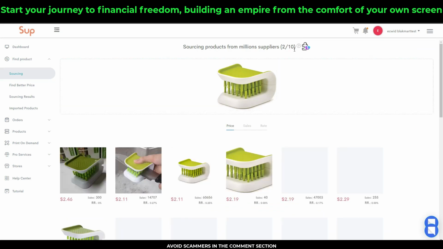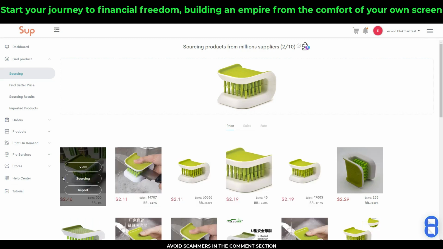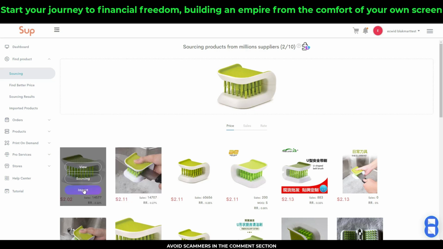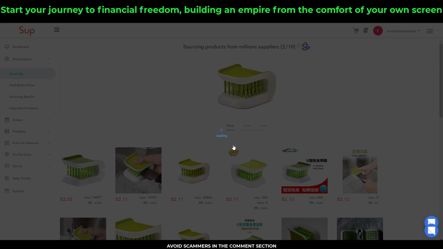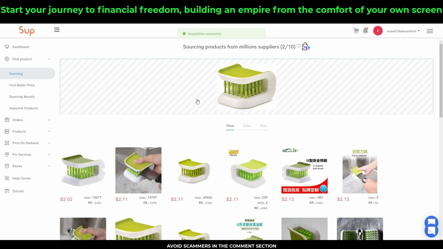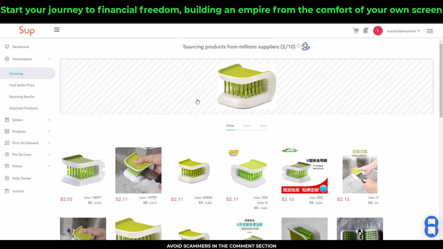So I have used 2 out of 10, and as you can see, we have a bunch of them. So I'm going to sort it by price. This one is $2.02. So I'm going to import this particular one because it's the cheapest. Click on confirm. Once you do that, it's going to also import it to your store. Okay, so I'm going to make do with these 2 products, and we're going to now compare the prices.